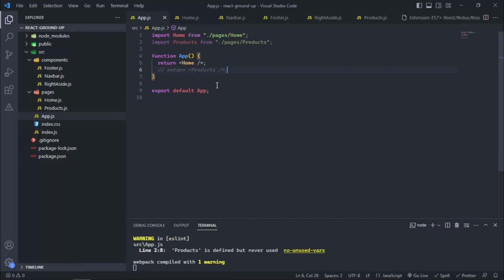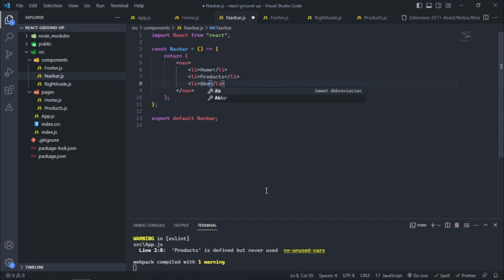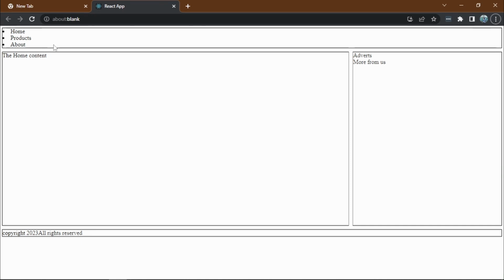And that's how code can now be reused, because any modification you perform here, like let's say if you add a new link, home, products, let's just say about, in the navbar, and save, this change is going to be noticed in all of the components that use this navbar.